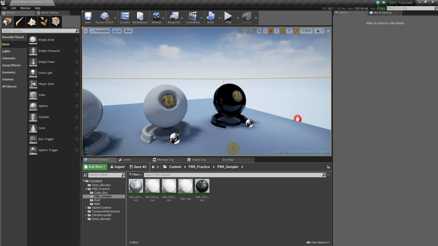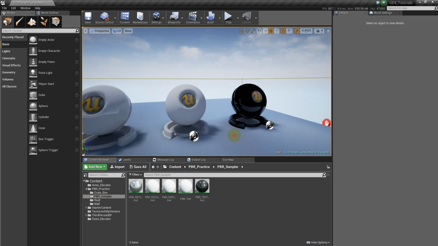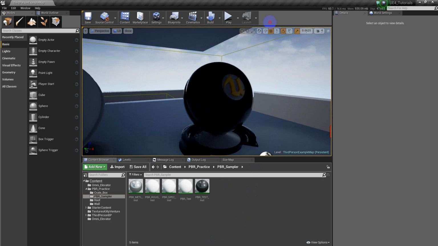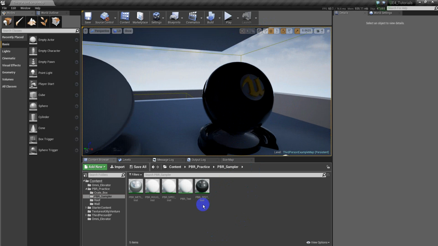I'll be discussing PBR with textures. My last one, I did PBR with values. As you can see here, I was using these samplers to discuss the PBR with values, right?